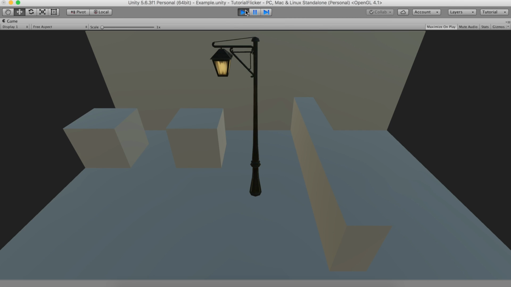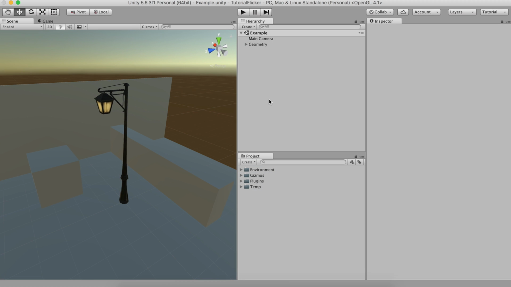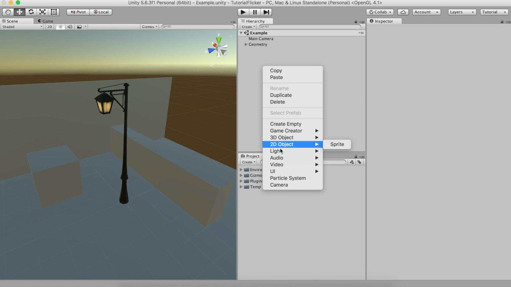Today we'll be looking at how to make a flickering lamppost. Here we have a scene with some blueprint objects and the lamppost. There's currently no light in the scene, so let's add one, right-clicking on the scene and selecting Light, Point Light.